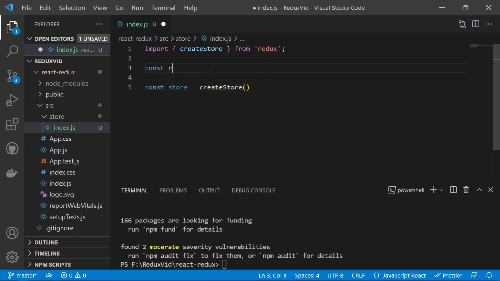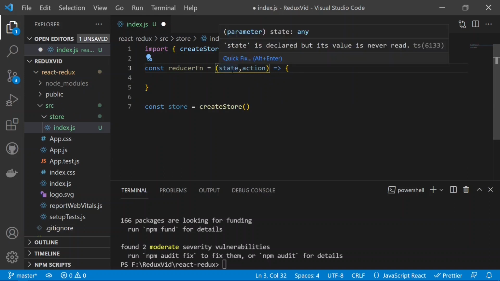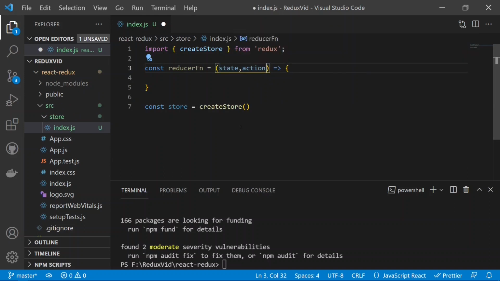So const reducer function will be equal to an arrow function, and this will contain state and action as the parameters. The state is the state which we will provide, and the action will have two properties, the first is type and the payload, which we discussed in the PPT. Now in the reducer function, if I don't define anything here and pass the reducer function to createStore, the store is now created, and then we can use the store.